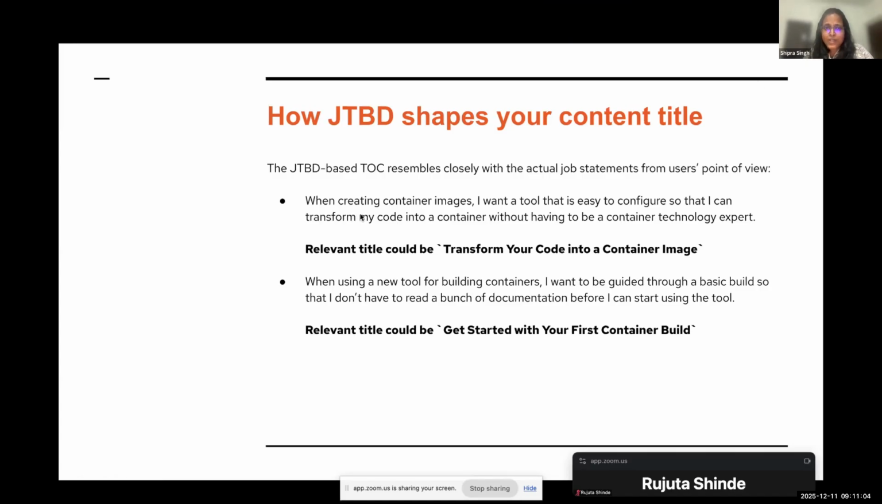So let's take this first job statement. When creating container images, I want a tool that is easy to configure so that I can transform my code into a container without having to be a container technology expert. By going through this job statement, we can define the title. One relevant title could be: transform your code into a container image. So the user can easily gauge what's in it for me.